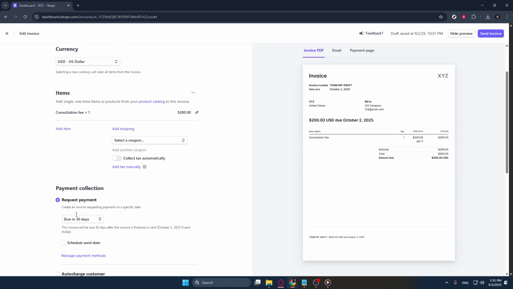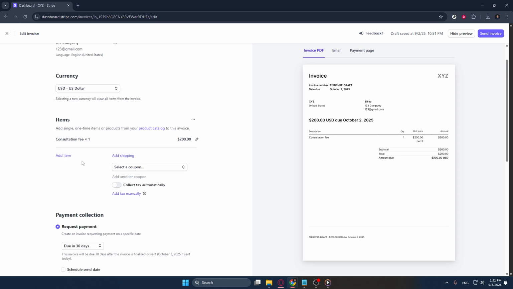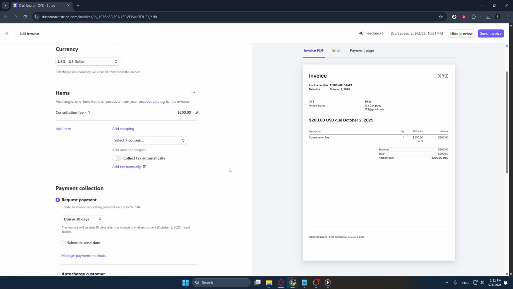Now you'll need to add the items or services purchased. This part involves listing each item with a brief description, quantity, and price. Remember to check your entries for accuracy to prevent any misunderstandings later on.